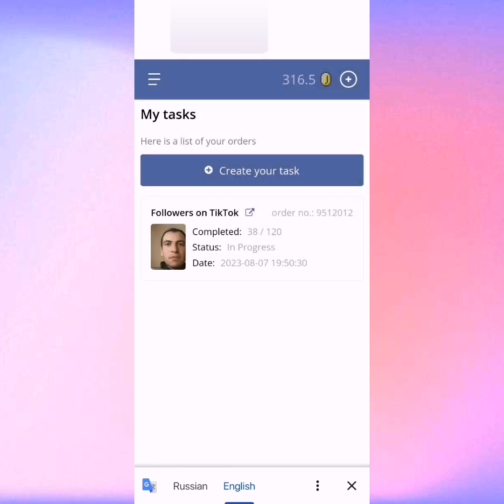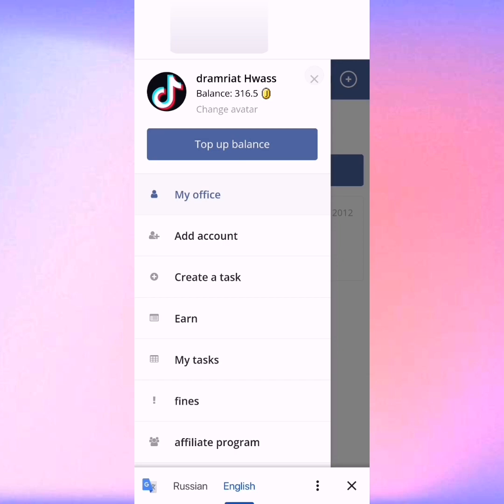The video explaining how to earn from the site will be in the description. All links will be in the description. This is how to earn followers and likes for real, no fake.